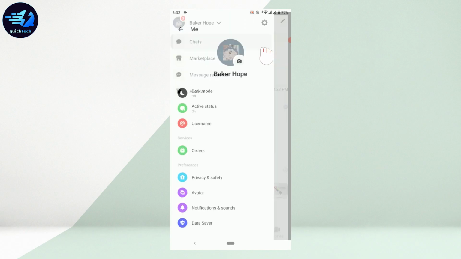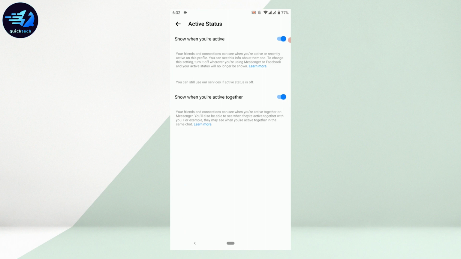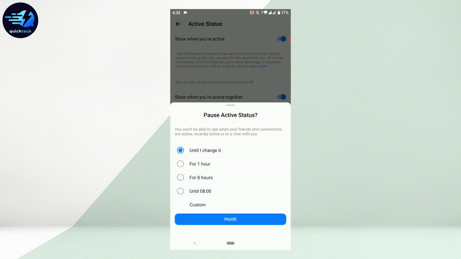Tap the setting icon. In the settings, you will have the option in the second, active status. You tap that. So currently you are showing active as a user in Messenger. For you to hide that online status, you need to tap on the toggle, show when you're active. Tap that and it will move to the left side. So you have an option to pause the active status, that is to hide that you're online on Messenger.